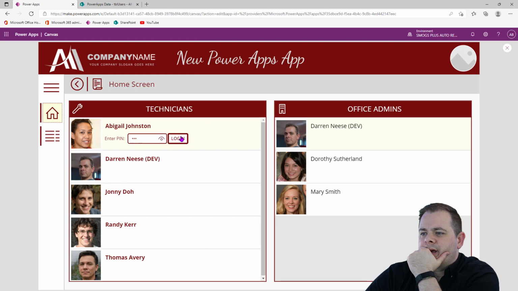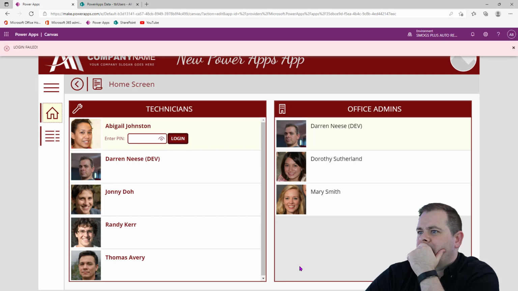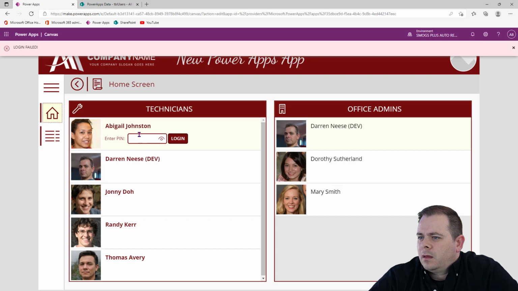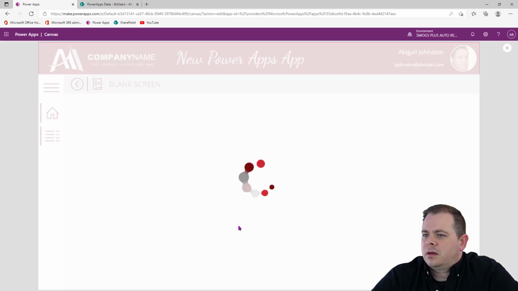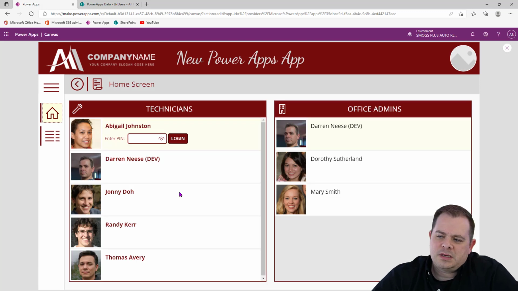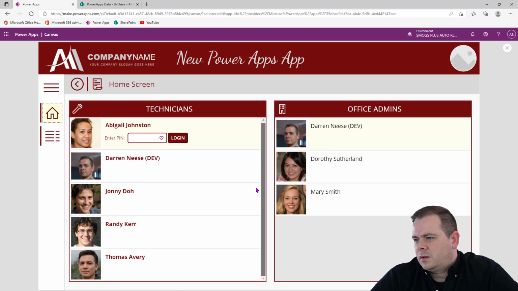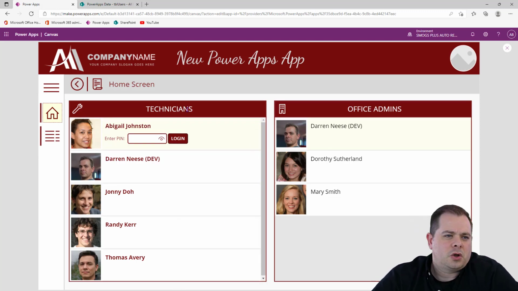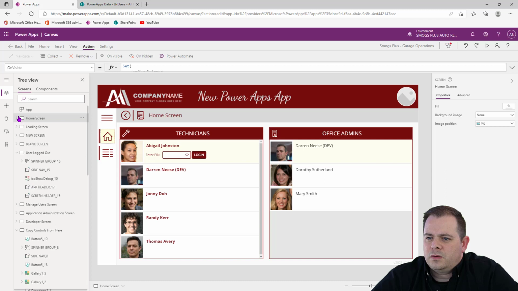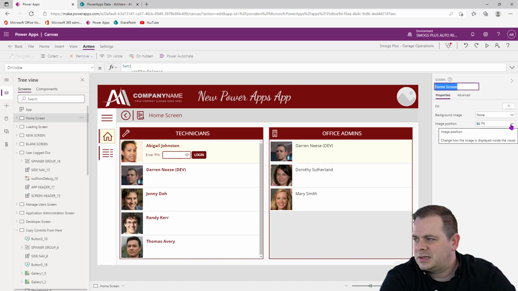999. Login failed. Okay. We're not logged on as anybody. 0123, login, boom. I want to do the same thing. I think I want technicians to go to one screen, office admin to go to a different screen. Okay. So what I'm going to do, I'm going to rename this homepage. This is no longer a homepage. This is actually the switch user screen.